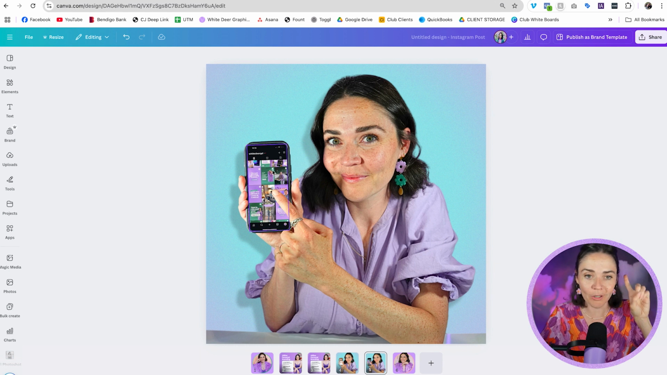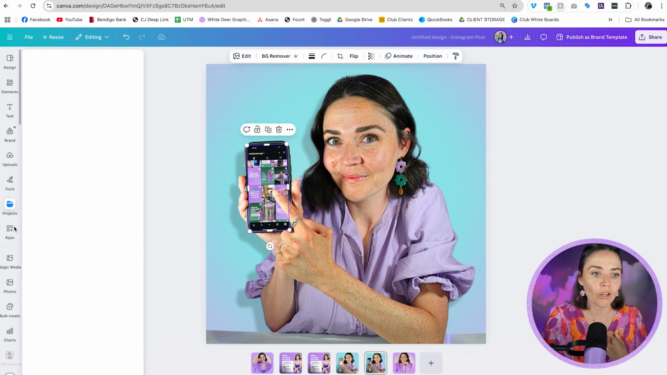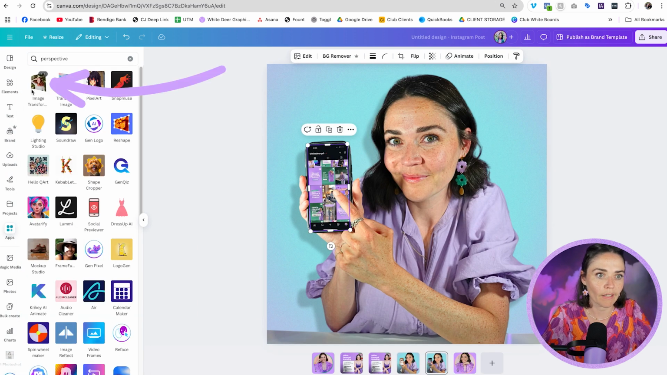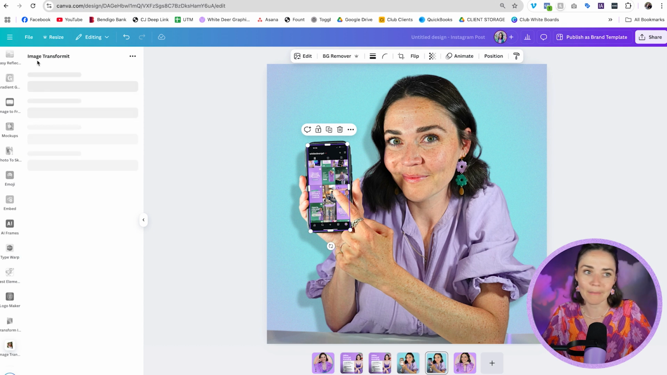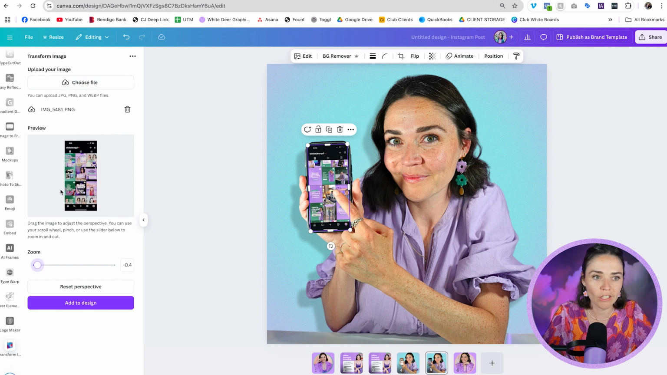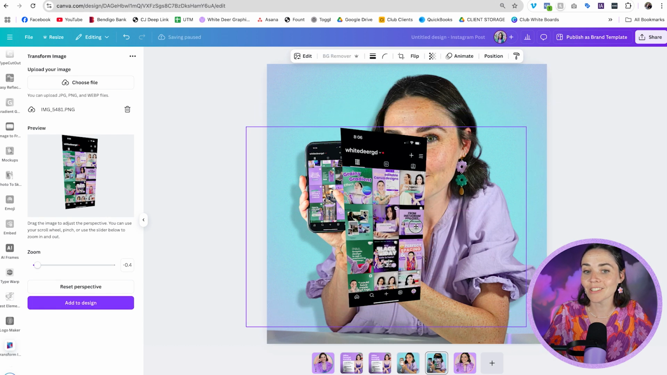Just so you know, as a little hack, I'm not going to go into this too deeply, but if I was holding my phone on an angle and needed the perspective to be shifted on my photo, I can actually click on the photo, then go over to apps here, type in perspective, image transform it. Image transform it is the app that I want to find. And you can choose image transform it or transform image. Upload your file, and then I'm going to zoom out a little bit, and you can change the angle of your image by doing this. So if my phone was on a bit of an angle, I could change the perspective of it by doing that, and then I could press add to design. And that's now on an angle for me. It would be much easier to load into my image.